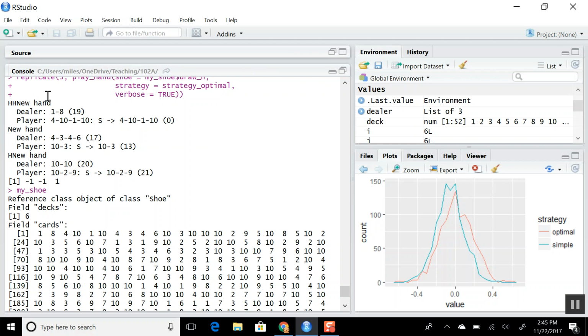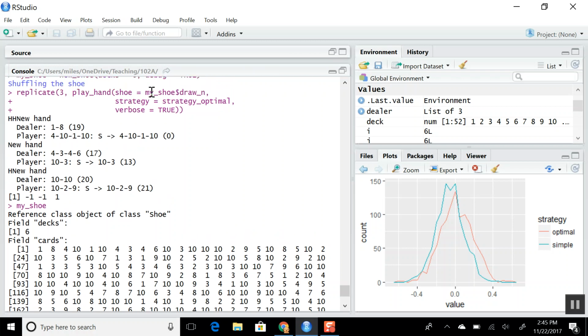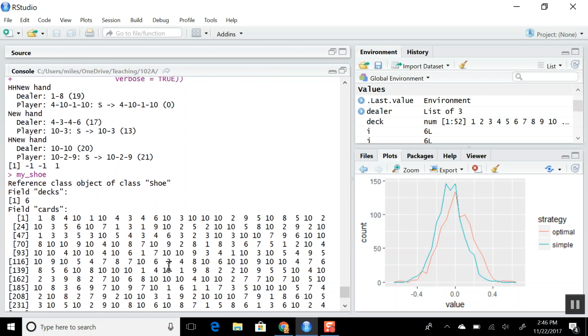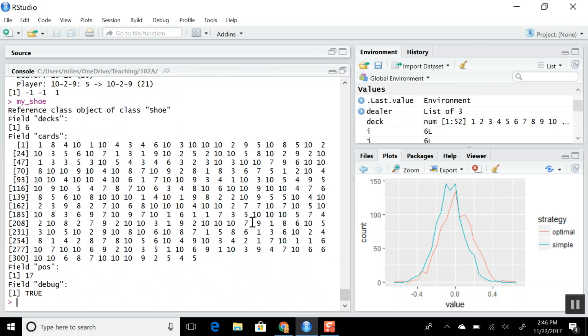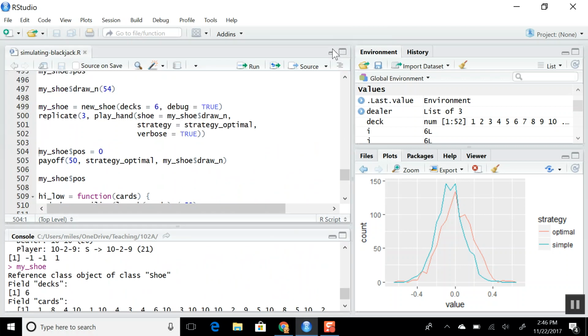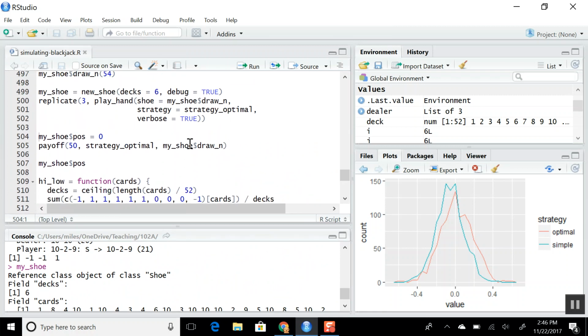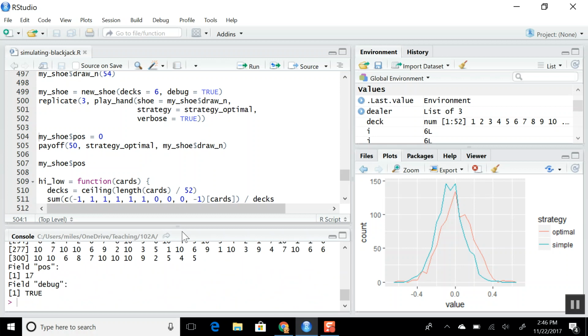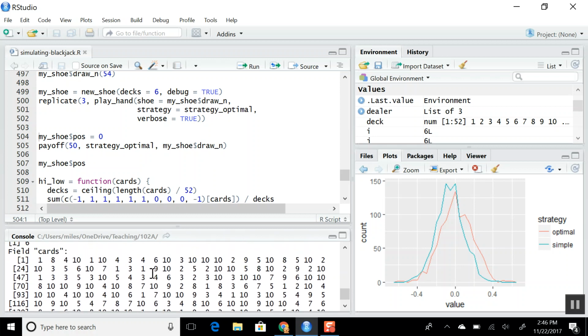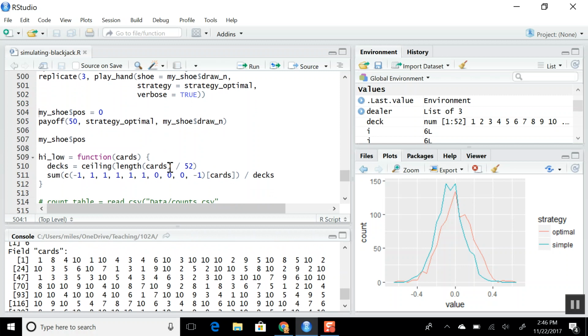Okay, so the cards that we are using to play, when we call the reference class shoe that we have drawn, we can see exactly where those cards are coming from. This allows us to ensure that the cards being drawn are not coming from simple random sampling, but instead from a shuffled deck where we are dealing them out. This is useful to us because what we will now implement is some card counting strategy.